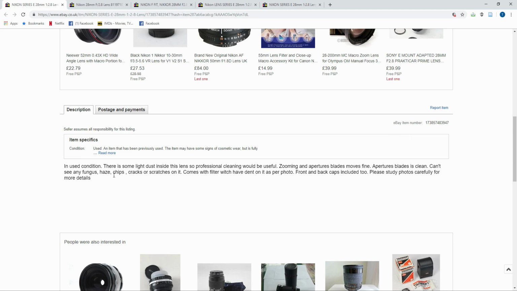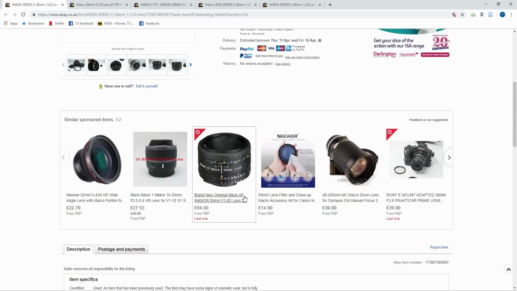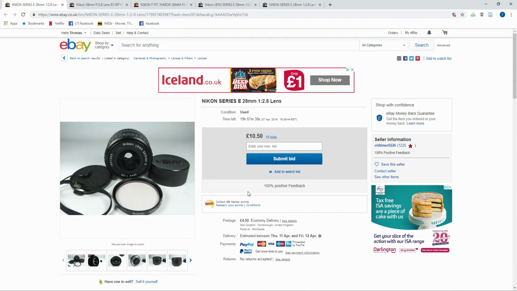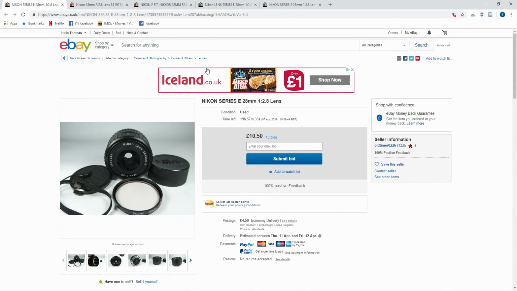Again, can't see any fungus. Fungus is obviously important to look for. If you've been searching for lenses on eBay, you'll know that. Just avoid it unless you're happy to clean the lenses yourself. It's just not worth buying a cheap lens and then having to pay to have it cleaned, because that will affect your images. Again, pretty good. Lots of feedback, so probably quite a good seller.